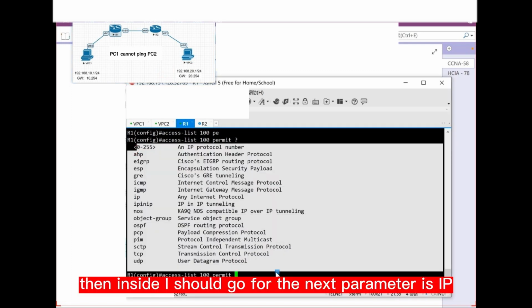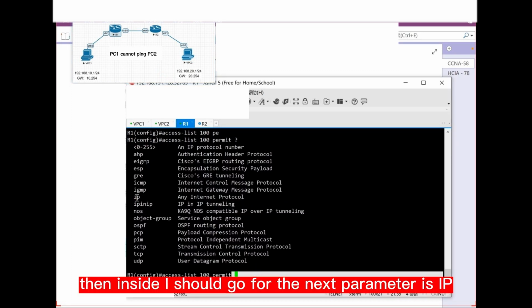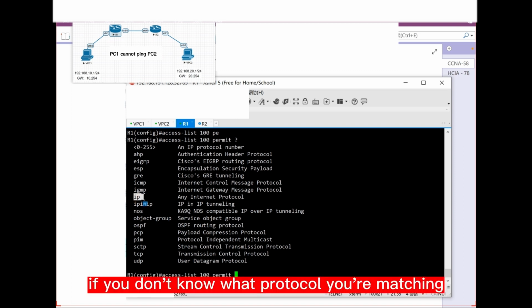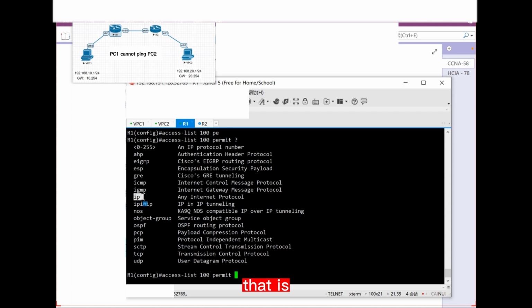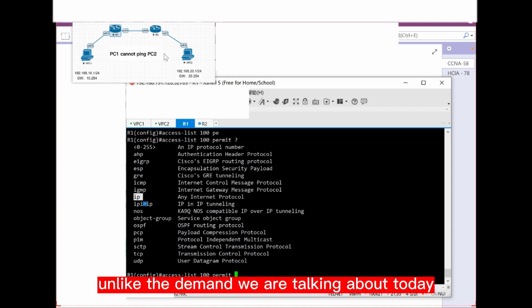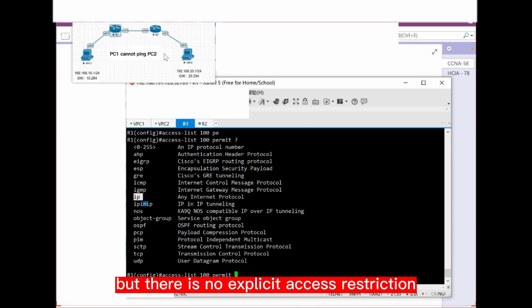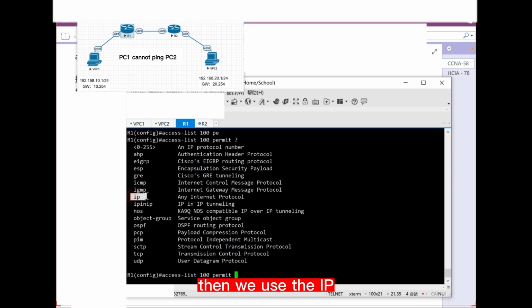Then inside, the next parameter I should go for is IP. In the ACL, if you don't know what protocol you're matching, that is, there are no clear rules. Unlike the demand we are talking about today: can't ping. Ping is an ICMP packet. You only know now that you don't want PC1 and PC2 to access each other, but there is no explicit access restriction. Then we use the IP.